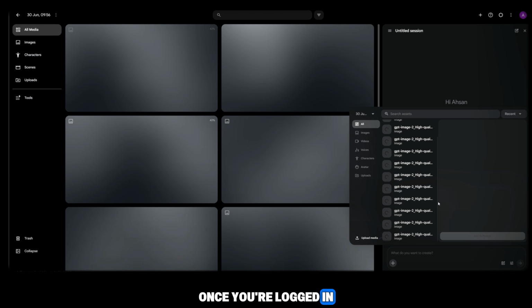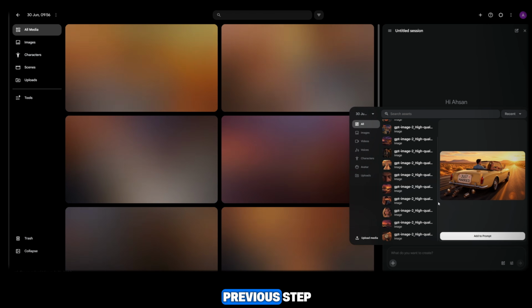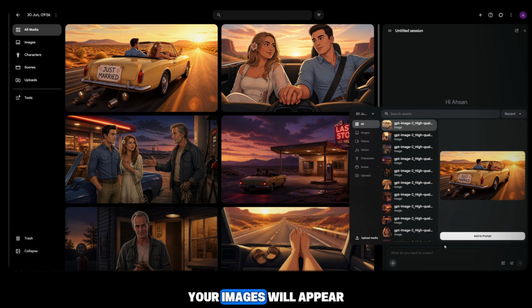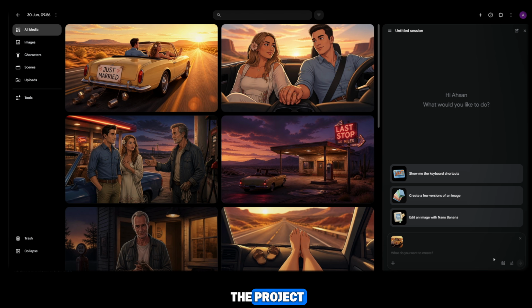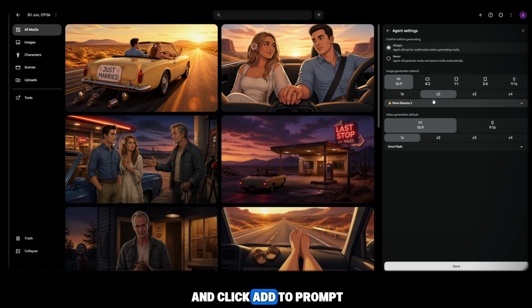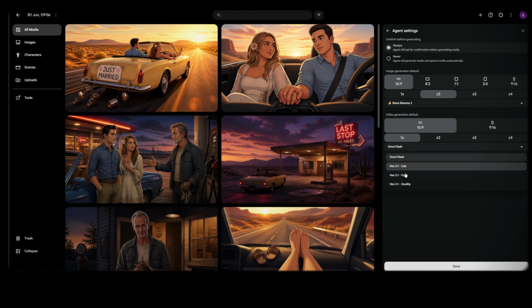Once you're logged in, click Create New Project and upload all of the images you generated in the previous step. After the upload is complete, your images will appear one by one inside the project. Select the first image and click Add to Prompt. For the model, choose Google Veo 3.1 Lite. Do not select OmniFlash or the fast version, only use Veo 3.1 Lite.